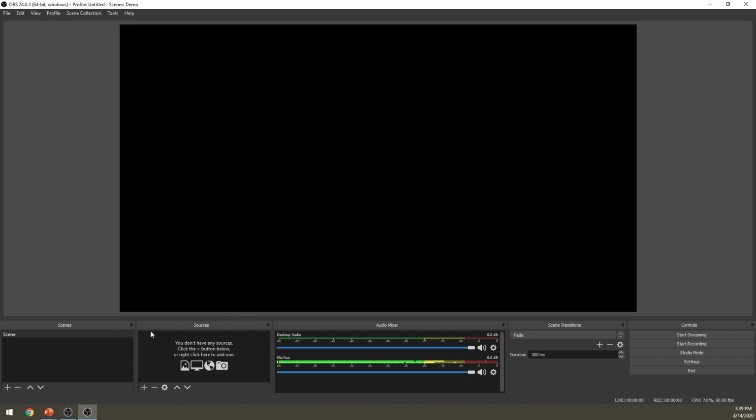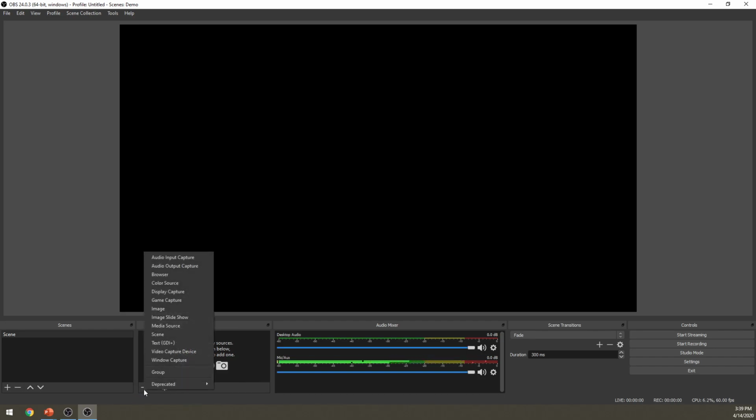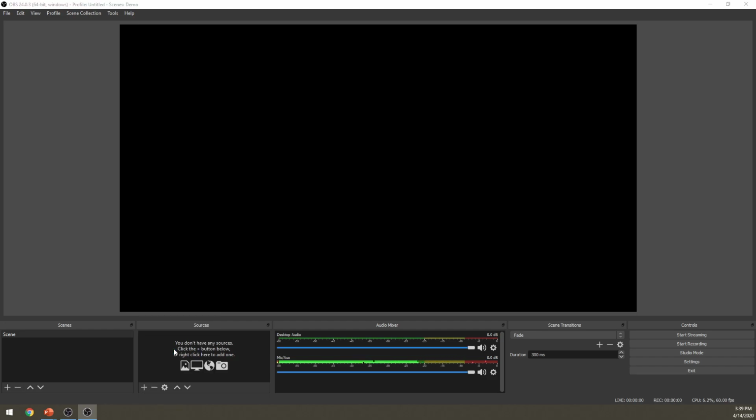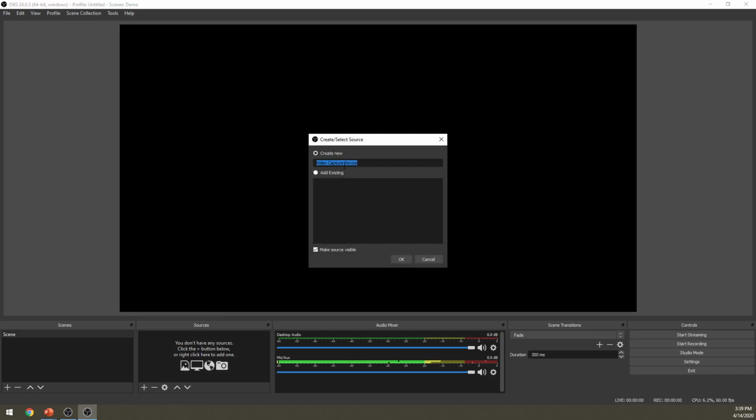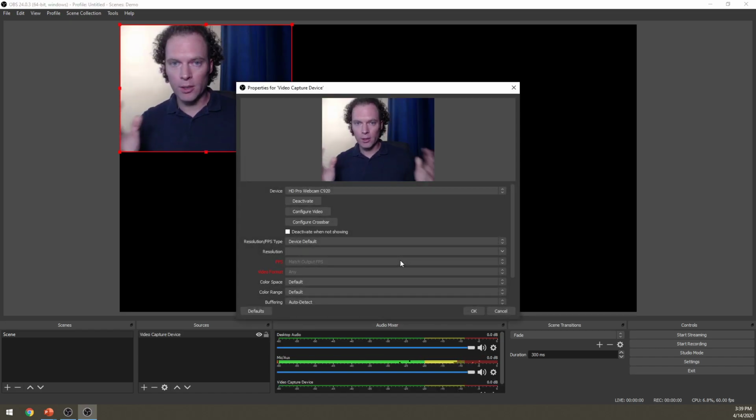So this is an important window. This is where most of the work is going to happen. I'm going to start by clicking the plus sign and adding a video capture device. And I'll just leave this as the default video capture device. You can rename it whatever you like. And then I'll click OK, and what this will do is put me in this top left corner.